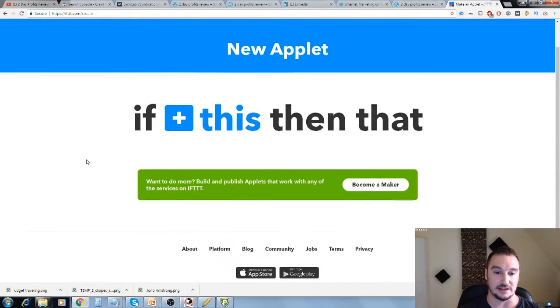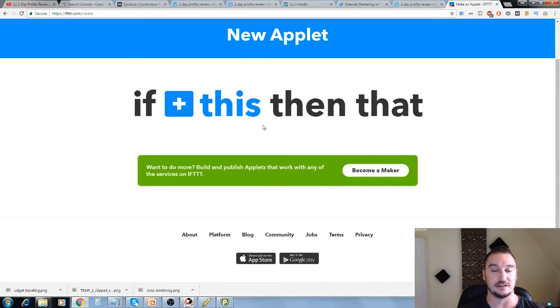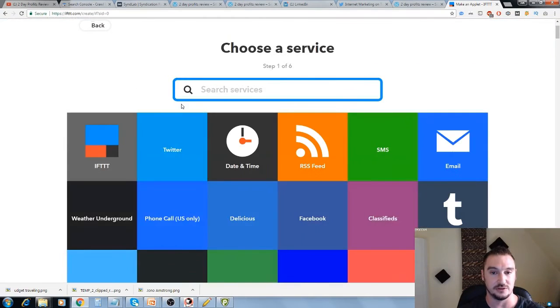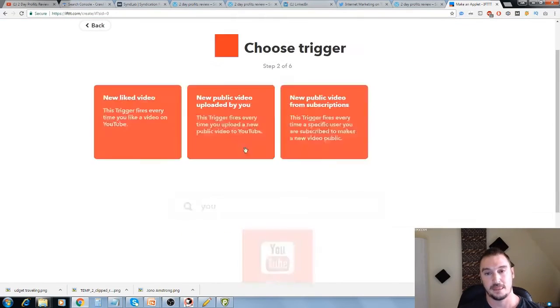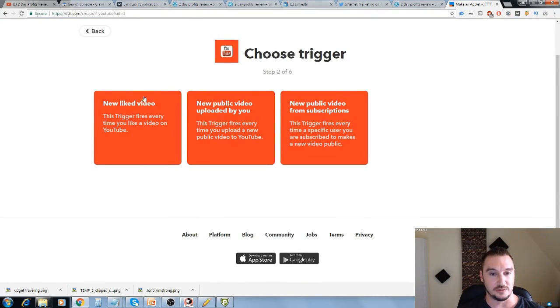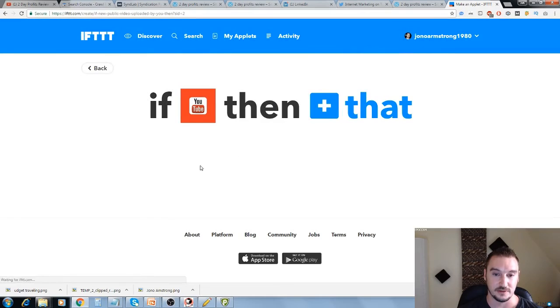Now an applet is a bit like a domino effect. The first line in the domino effect is your YouTube video. So if this is going to be our YouTube channel, we just search for YouTube. So if our YouTube channel has a new public video uploaded by you, of course you have a couple of other options there as well, but if a new public video is uploaded by you, then it triggers this to happen.